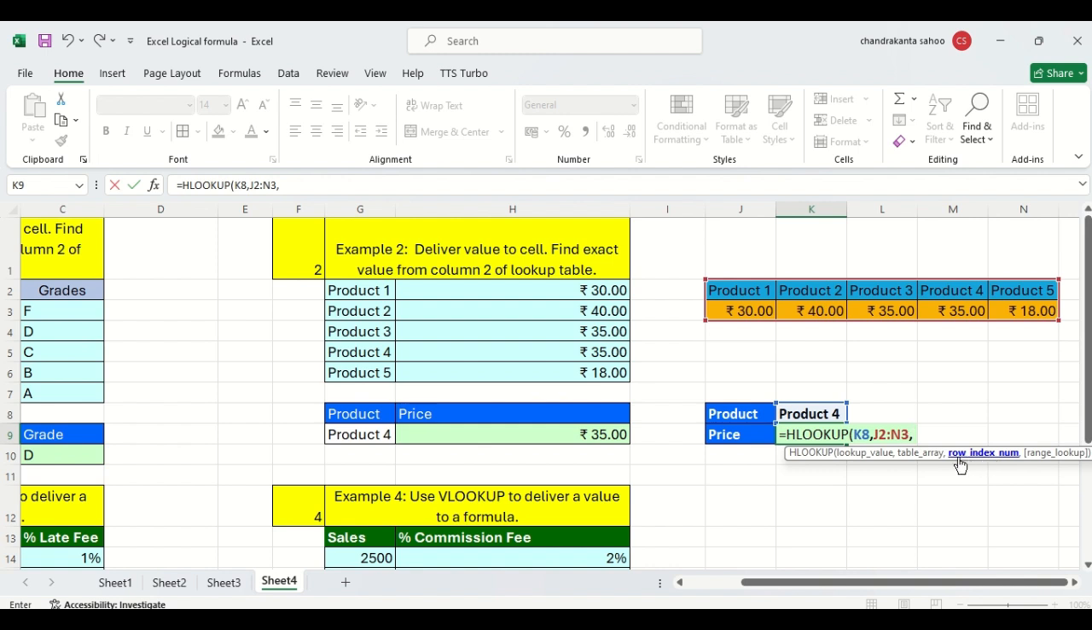In VLOOKUP we get the column index number, here the row index number. Your answer lies in the second row. You can see this is the orange color. The product is in the first row and the price is in the second row, so we write 2 here. Then, do we want an exact match or an approximate match? We are not dealing with number ranges here, we are looking for the product and its price, so we want an exact match. We select exact match, then close the bracket.